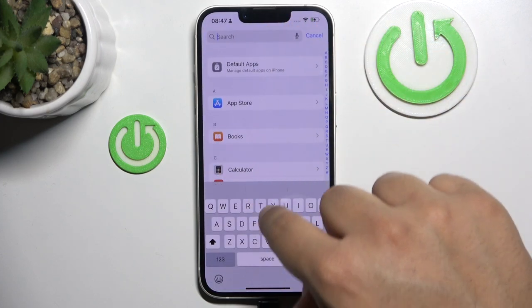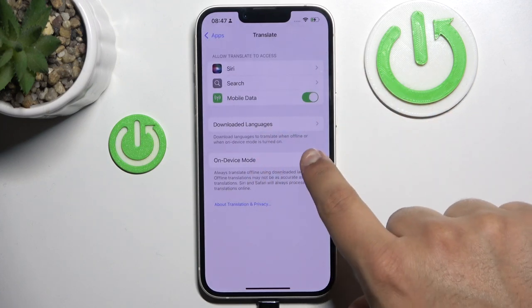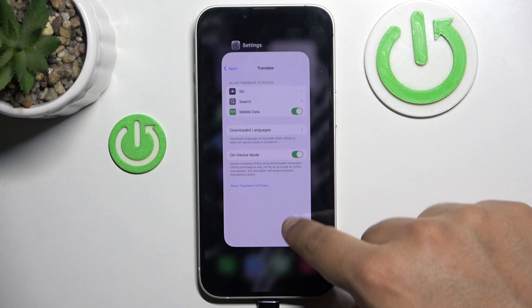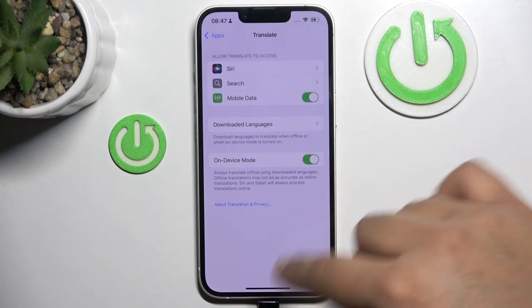search for the Translate app or look for it, and here enable the on device mode. And as you can see, you can read that the offline translations won't be as accurate.